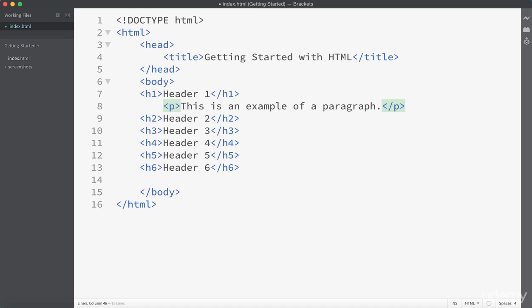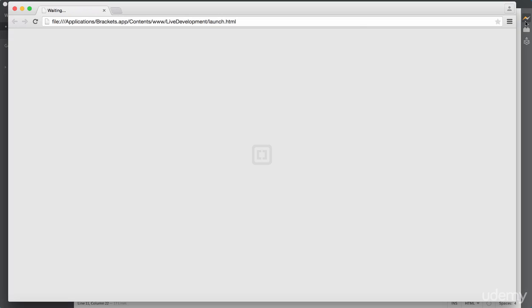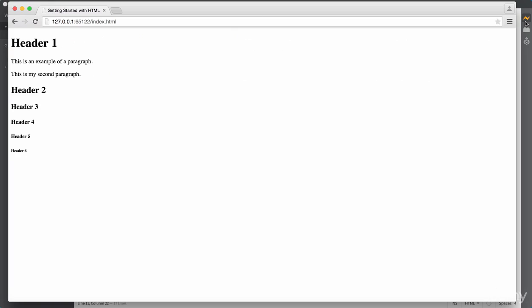And we could then go below this and do another paragraph, and I'm going to write, this is my second paragraph. All right, let's live preview this one as well. And there we go. We have our 2 paragraphs here. They are a lot smaller text. They're not bolded. This is where the bulk of our information will go.